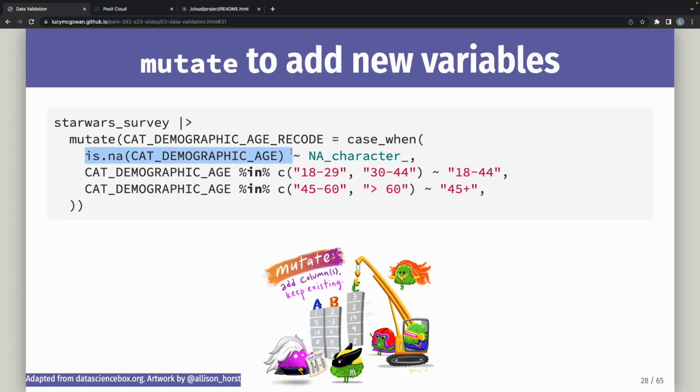cat_demographic_age is missing, then it's going to be missing. Otherwise, if the category of demographic age is in 18 to 29 or 30 to 34, then I'm going to say this new recoded variable is equal to 18 to 44. Or if it's in either of these categories, 45 to 60 or greater than 60, it's going to be equal to 45 plus.